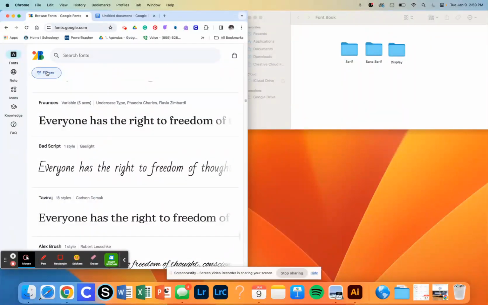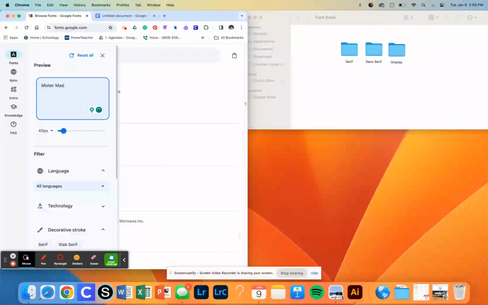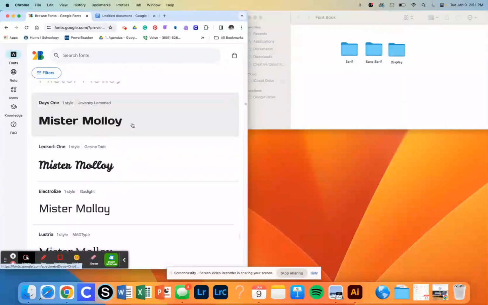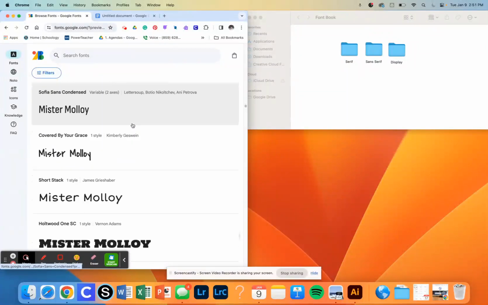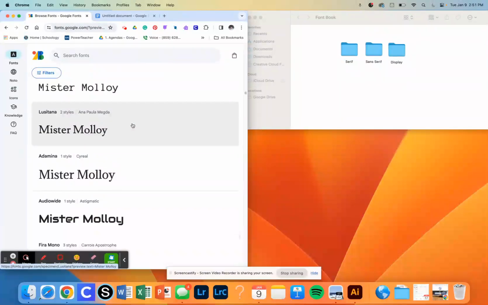some filters, okay? So let's go ahead and up here where it says filters, let's click once. And then in the preview where it says type something, let's go ahead and click in that box and type in your first and last name. So just like I had it before, Mr. Malloy, there we go. And now when I click back into the page here, notice how we have my name written in all of these different typefaces here.